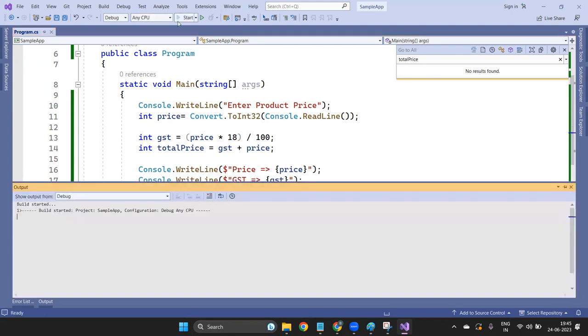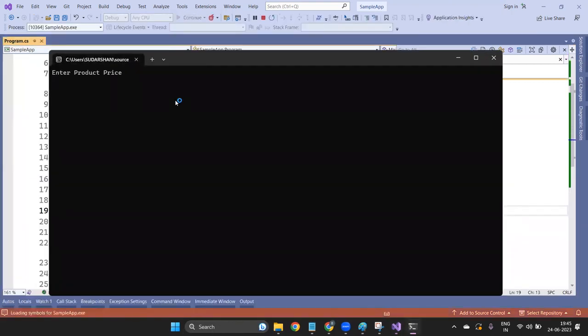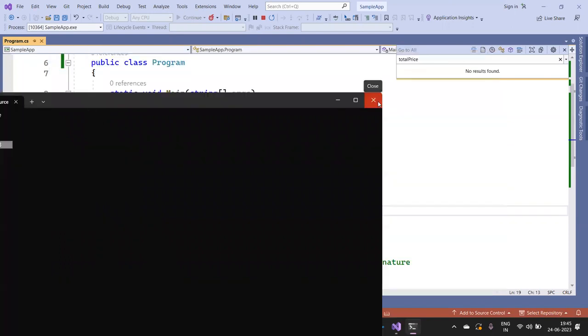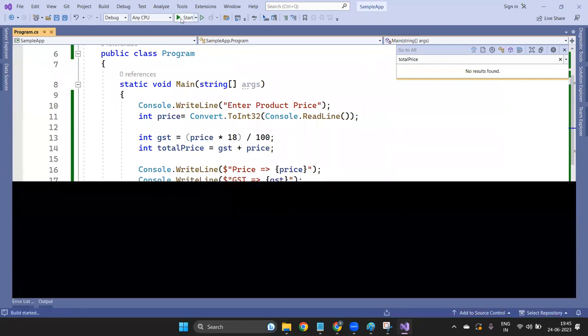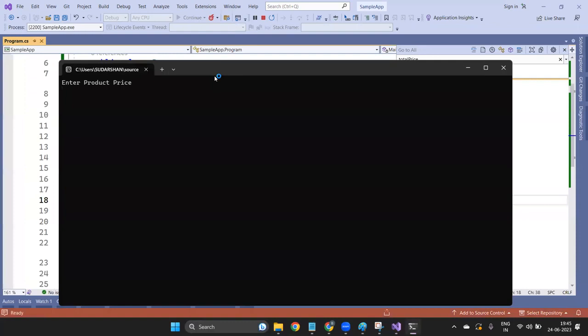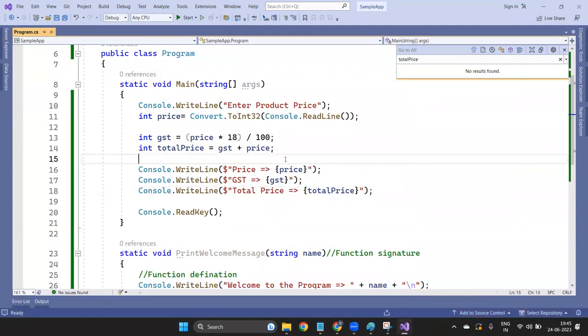Okay, let's see. Total product price is 100 rupees. So your price is 100, GST is 18. So that's why your total price became 118. So some spelling mistake. So this is your formula. Now, I have 10 products. Every product has its own price. So how will you do that?